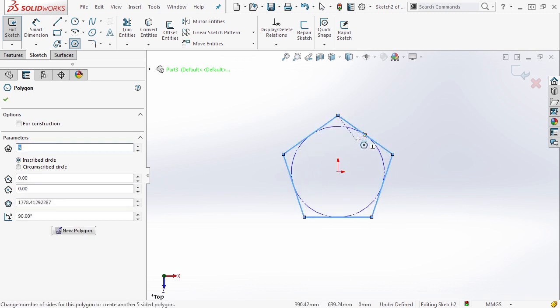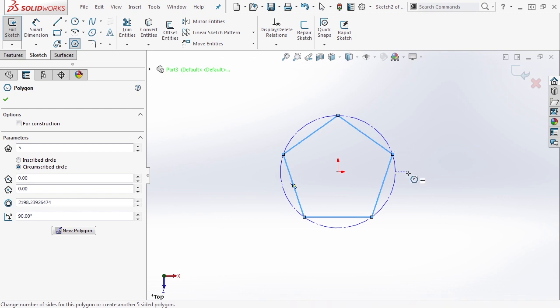So you'll notice that here with the inscribed circle, we have a construction circle on the inside that has a tangency with every straight segment and it intersects at their midpoints. If we do a circumscribed circle, you notice that we have a circle, again construction geometry, that intersects all the endpoints or the intersection points between the lines.